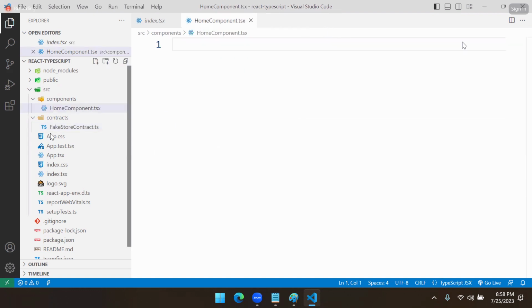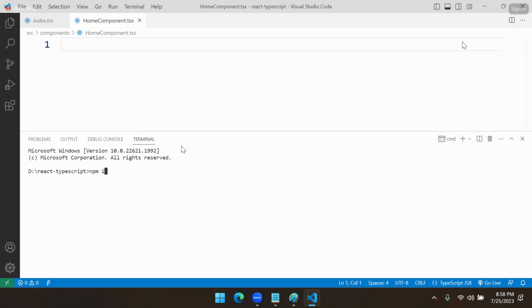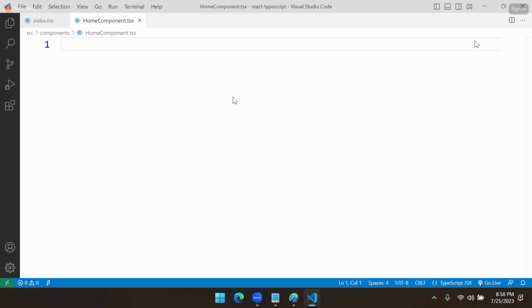Then everything is the same. If you want to use Axios, what do you do? You have to run npm install axios. And all these libraries will work in the same way as you have used them in JavaScript. No problem, because all third-party libraries are designed for both JavaScript as well as TypeScript. Now we will import Axios from axios.